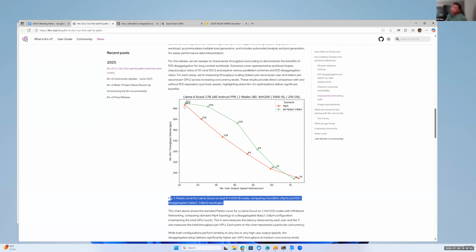So what does it mean? So you have a higher per GPU throughput. You can see the highest per GPU with the smallest per user output. I just don't understand what this is. 4P TP2 2D. We measure the throughput scaling, tokens per user and tokens per second, as concurrency increases. I think this diagram wants to show us the PD architecture's throughput is better.